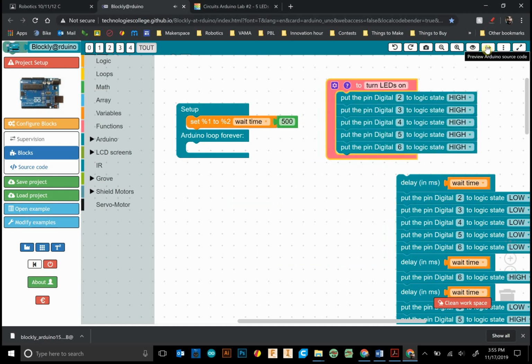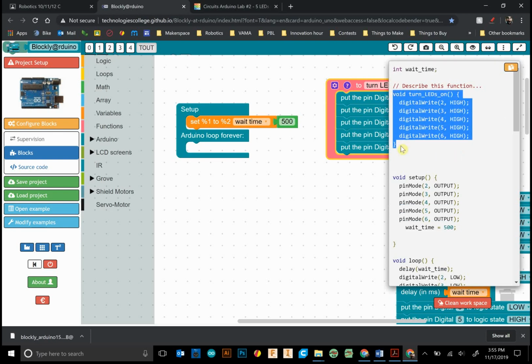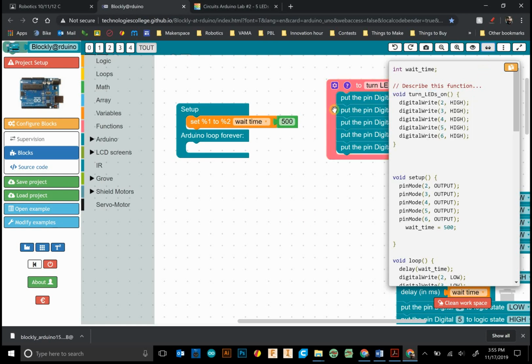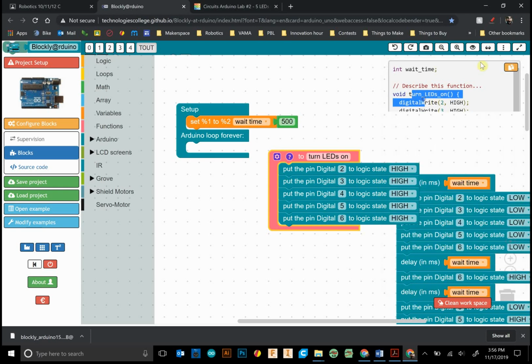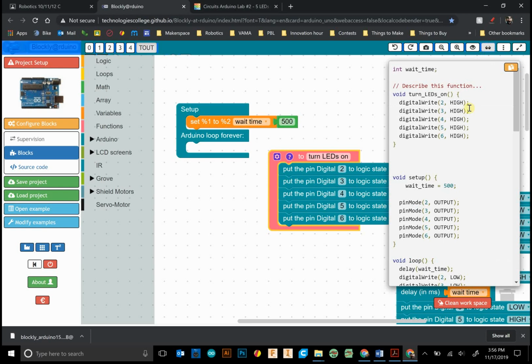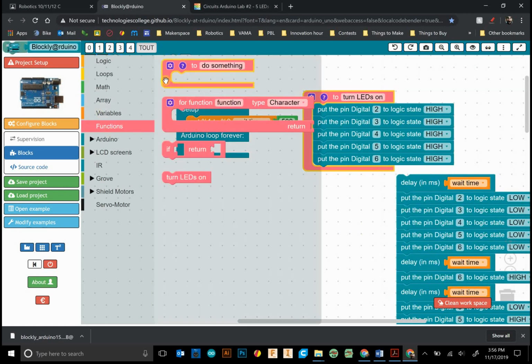And so now if I take a look at the code, I see I have this block of code here that I did not have before. And it says void turn underscore LEDs underscore on. The reason why they have the underscores is because I used spaces in my name, and in coding, you can't use spaces for different names. In order to keep this all as one single name, they use the underscores. And we see that inside this, we have those five lines of code that turn all the LEDs on.